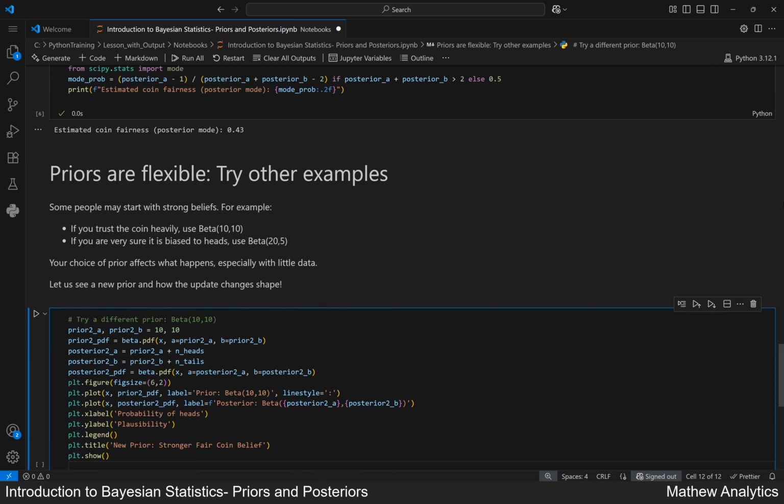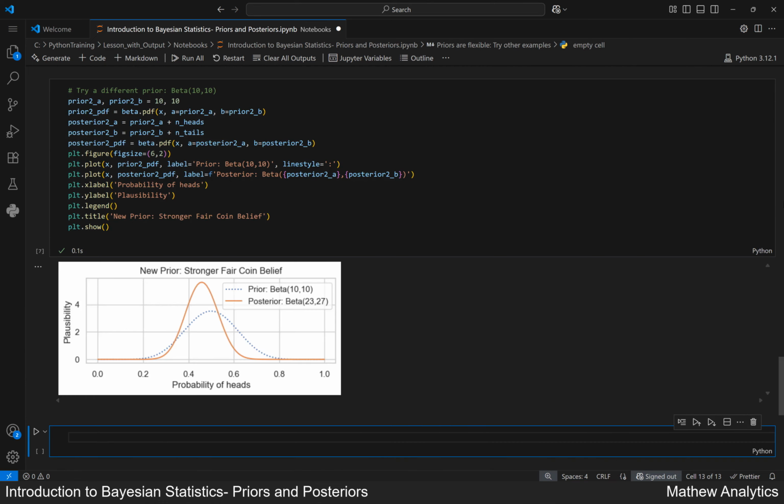Running the cell now. This plot shows how starting with a stronger and more balanced belief about the coin's fairness, Beta(10, 10), shapes the prior distribution into a sharper, narrower curve centered around 0.5. After observing the data, number of heads and tails, the posterior updates but still reflects this confident initial belief, illustrating how a strong prior influences the final inference less drastically than a weaker one. This reinforces the lesson that priors can be tailored to express different levels of initial certainty. Notice, stronger priors make the update move less when you get new data. Try experimenting with the numbers.